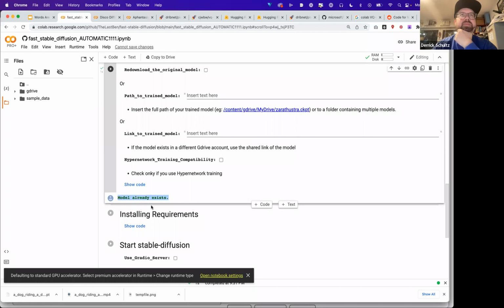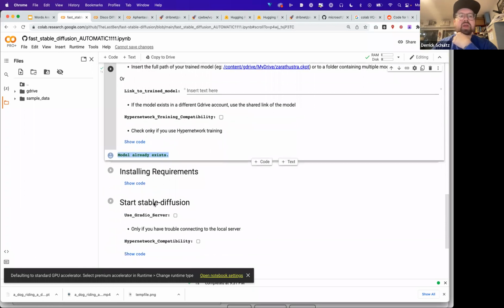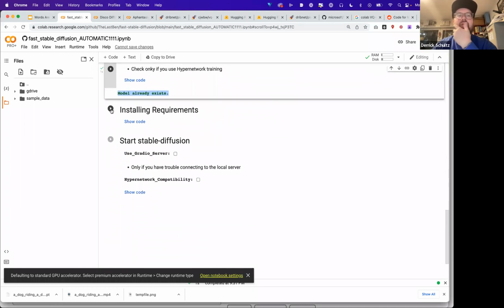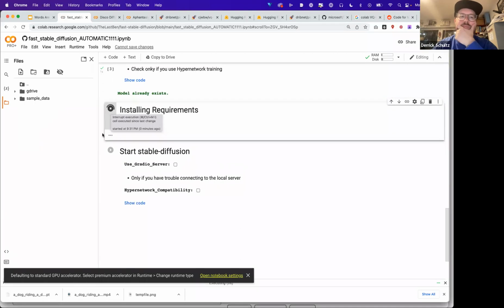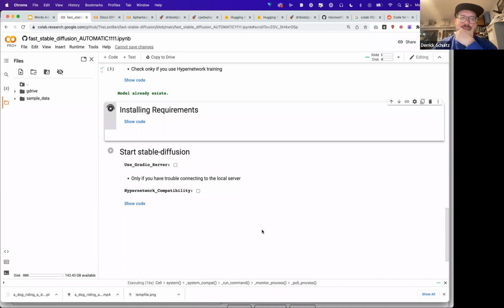Did anyone run into issues with this? Okay, cool. So this is now downloading. Now what we need to do is run the install requirements. This will take a couple minutes again as well.